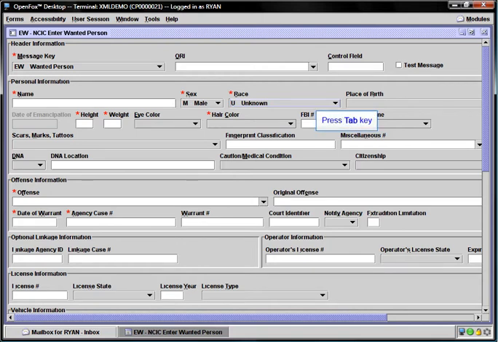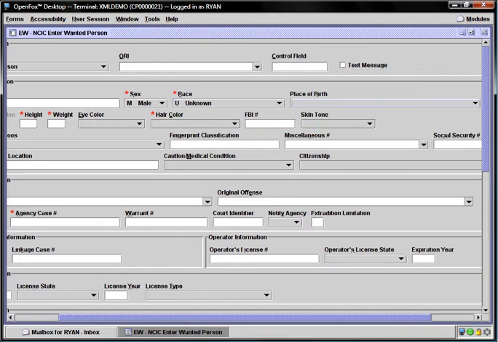You may also type into the field as if it were a normal text box. Tab over to the Place of Birth field and type the letters IL. This will select the IL equal Illinois code.